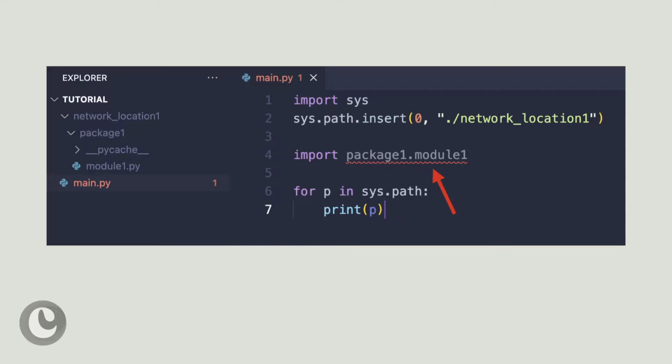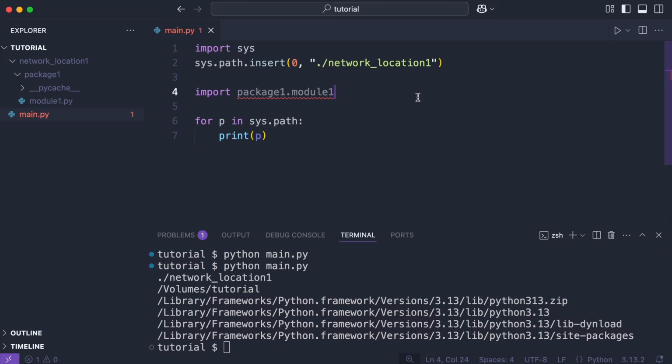Also notice the warning here. The type checker cannot resolve the import statement. This will only work at runtime. But don't worry, hacking paths into sys.path is bad practice anyway, and soon you will see a much better way to do this. But first I will show you what you can do with namespace packages.